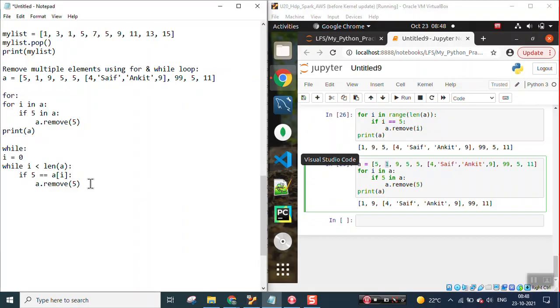So what I will do is i equals i minus 1. If the index is 0, then 0 minus 1 gives back 0. So I'll take i minus 1, and here I'll increment i by i plus 1, and finally I'll print a, hopefully.